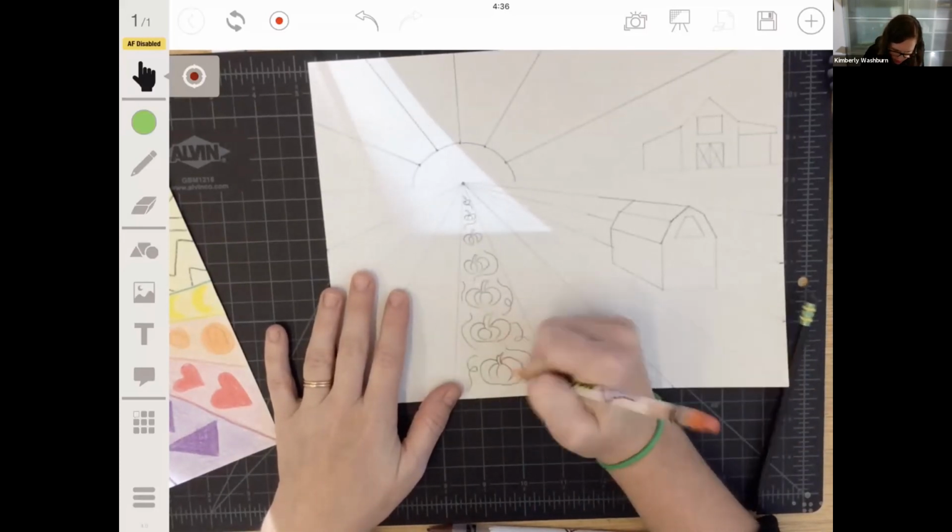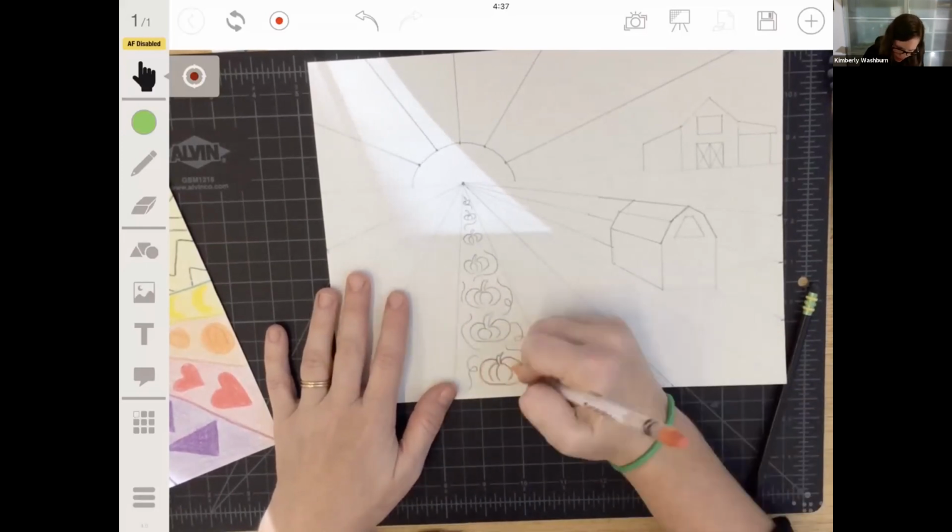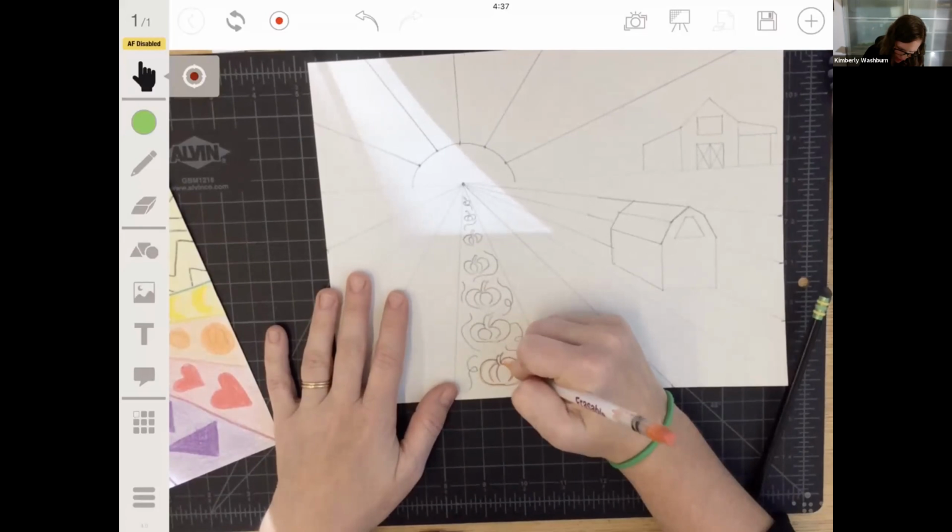But I can kind of just go back over this and add some color. So I'm going to just make my pumpkin.